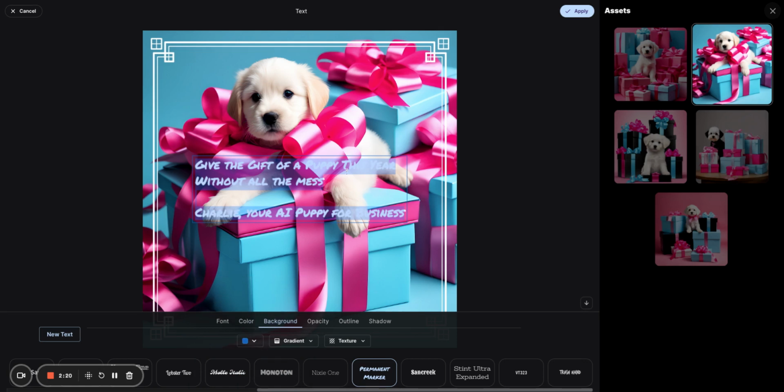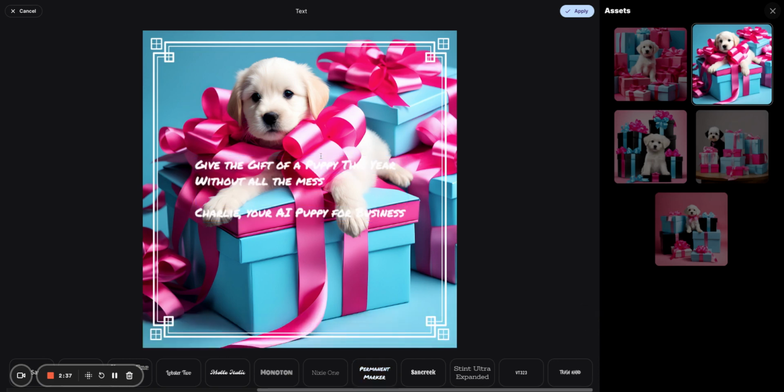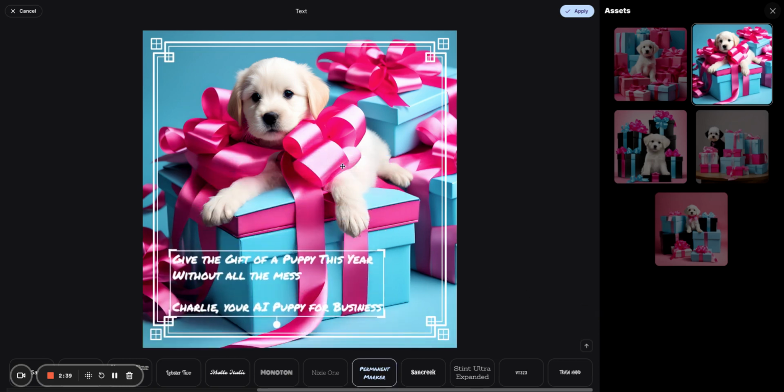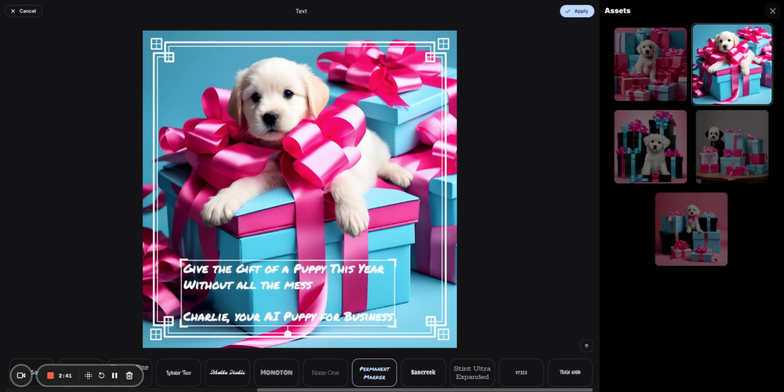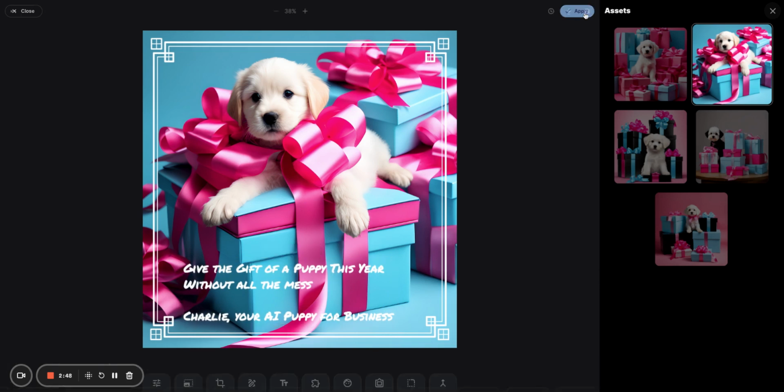So if I want to put the text overlaid over a background, I can. If I want to play with opacity, I can. Outlines are here. We also can add shadows. Personally, I don't really like using shadows, but some people do for their text. So you can add that as you see fit. Just collapse this down. So this is the text that I want, and then I can very easily move this around where I want it in the image. So this looks pretty good. I like this text, so I'm going to click apply here.